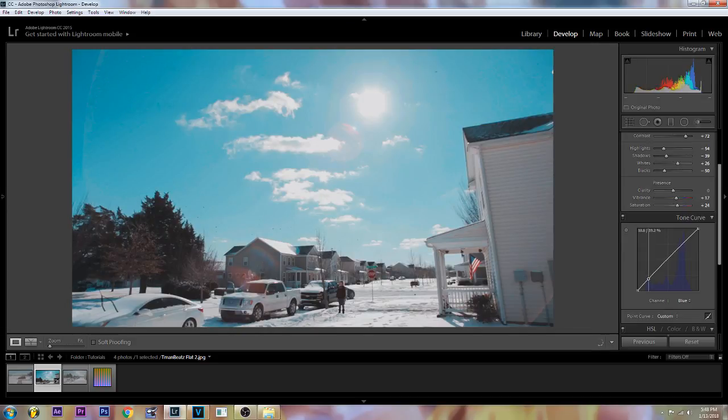So we're going to push the shadows up in the blue. And we're going to take the highlights down. So instantly it gives it a cool feel, like it's winter outside and stuff like that.